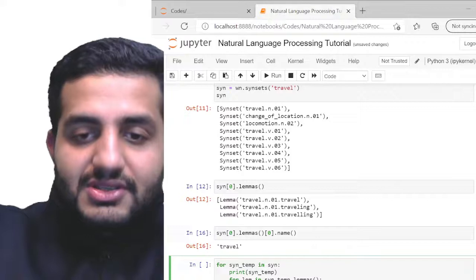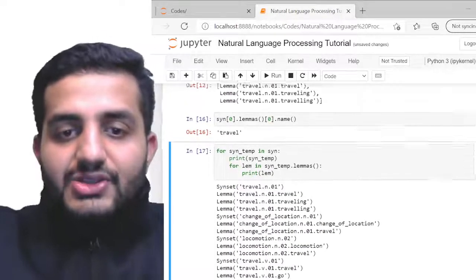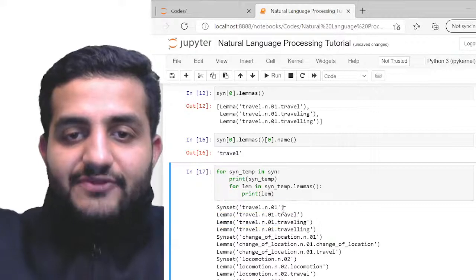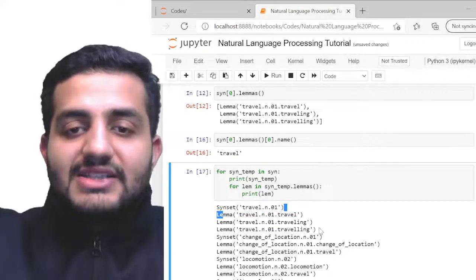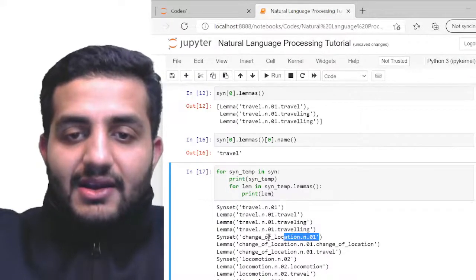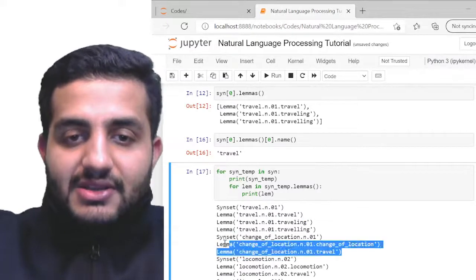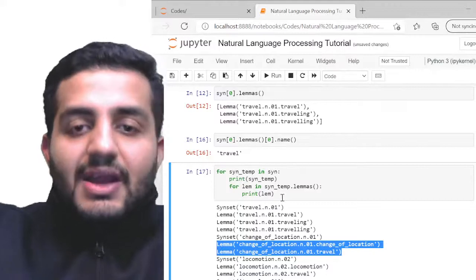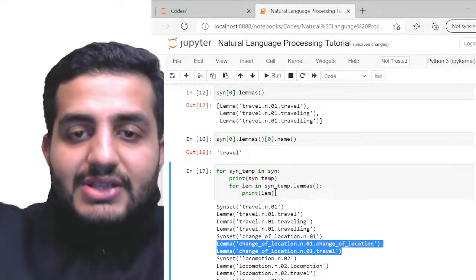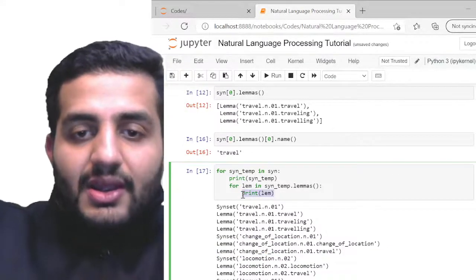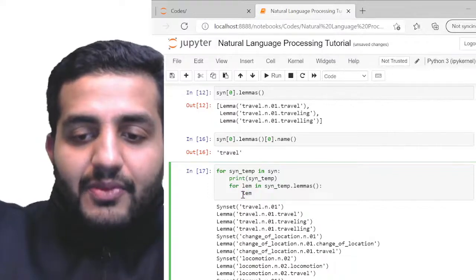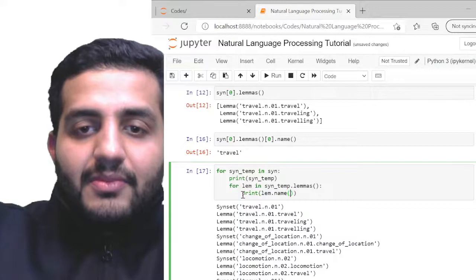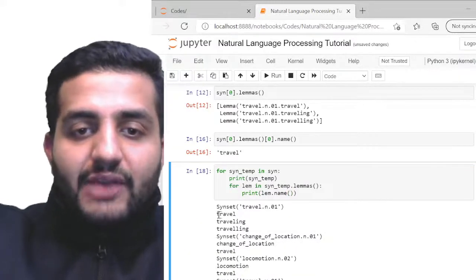Now just look at this. For each of my syn sets, can you see this? For syn set travel n01, these are my lemmas. For my second syn set, these are my lemmas, right? So these are my individual words. It's very simple. I can just keep on appending. Now instead of printing, I can always do print lem.name, so instead of this, I have the individual names.